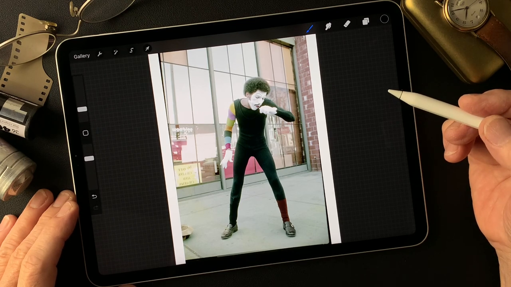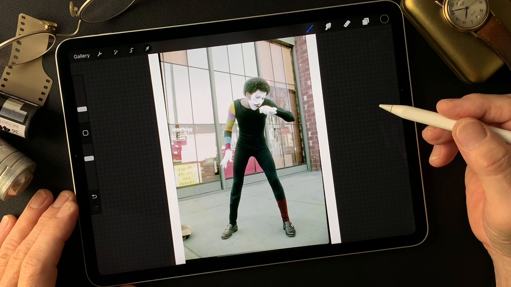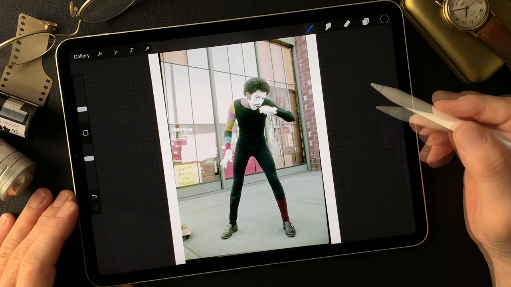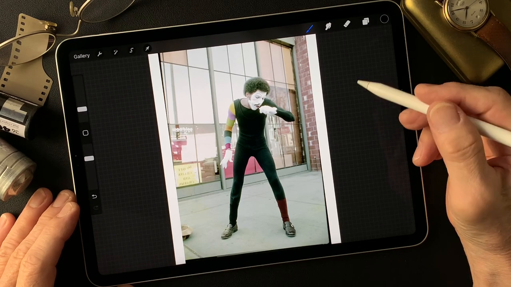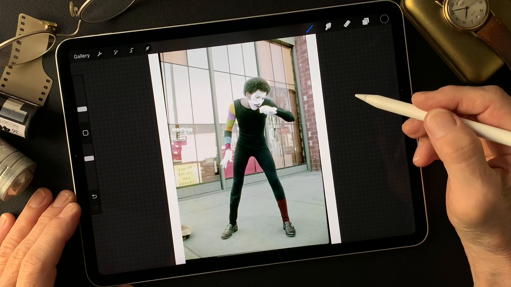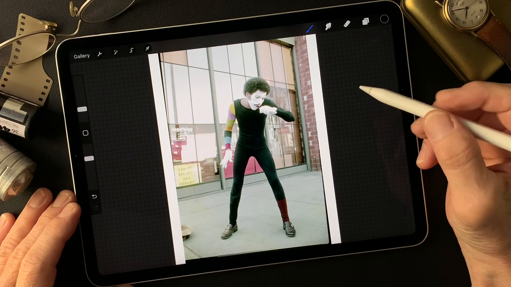Well, this is my subject today. I shot this image a long time ago in San Francisco, one of the street performers. Just a 35mm reversal film snapshot. Well, I want to make this image into something like a real colorful party-type illustration.